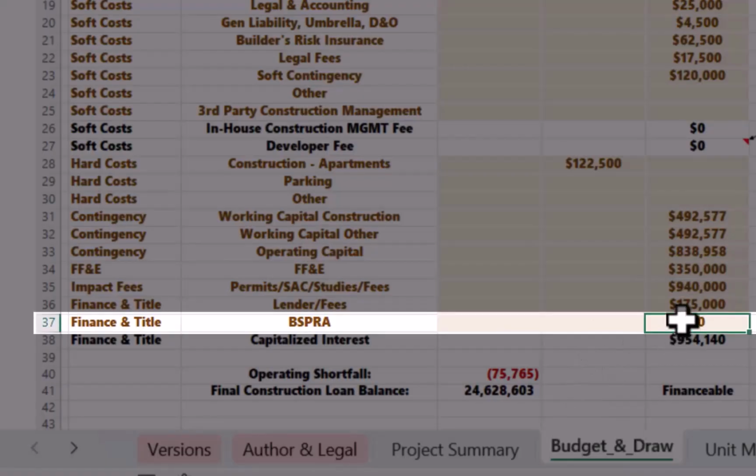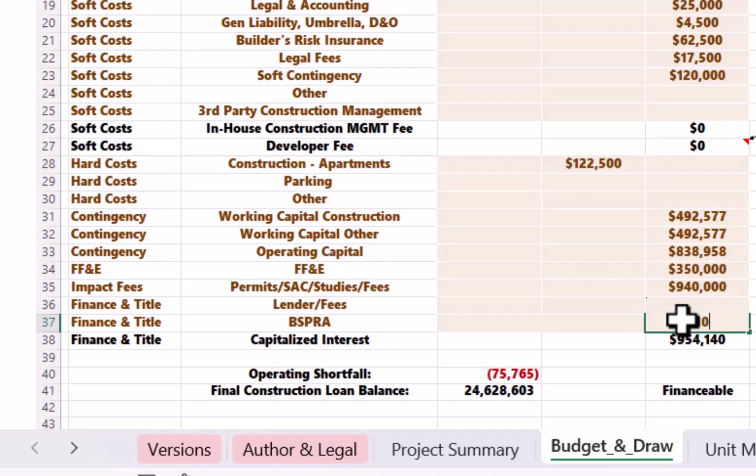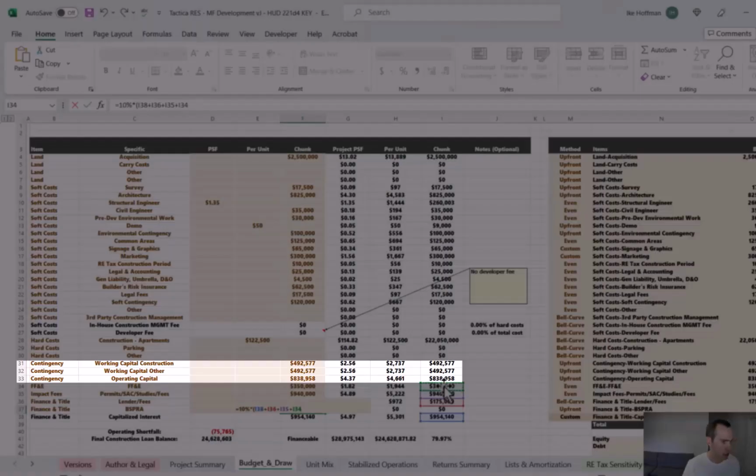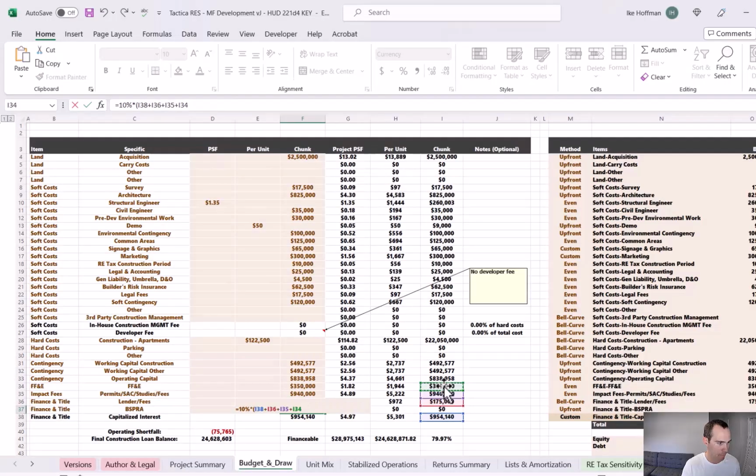I'm going to enter a formula in here. I'm going to say equals 10% times, and then we'll take the capitalized interest, some of these other financing, impact fees, FF&E. I'm going to skip the contingencies. The contingencies in rows 31 through 33, that's cash you would need to bring to the closing table. That ultimately it's reimbursable, but it's not financeable.